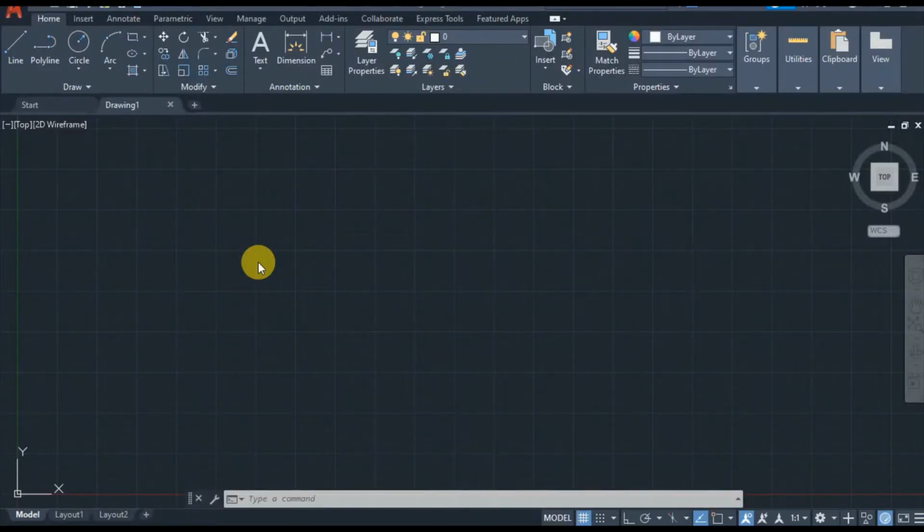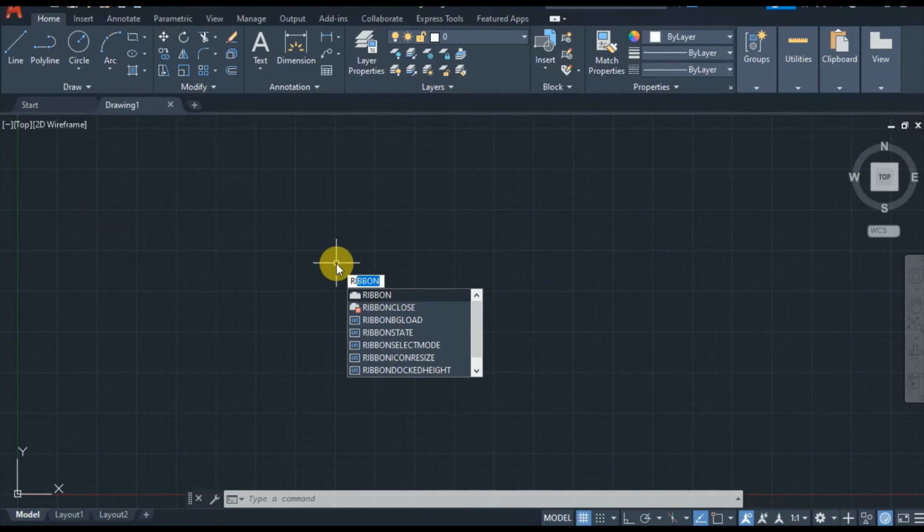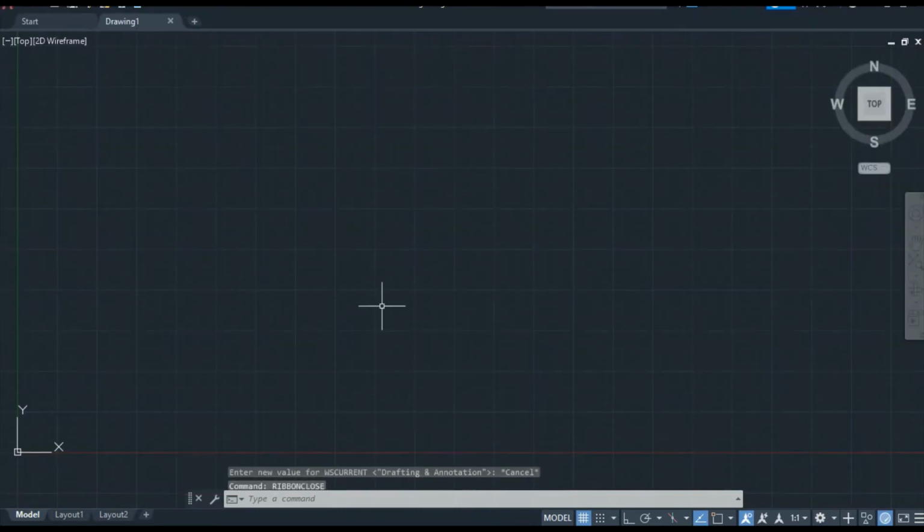Let's talk about one major problem students face while working on AutoCAD: sometimes these toolbars get hidden. So let me first hide this ribbon area. Let's see how we can hide it. Type RIBBONCLOSE. You can see the second option, ribbon close. Click on this. Now all toolbars get hidden.